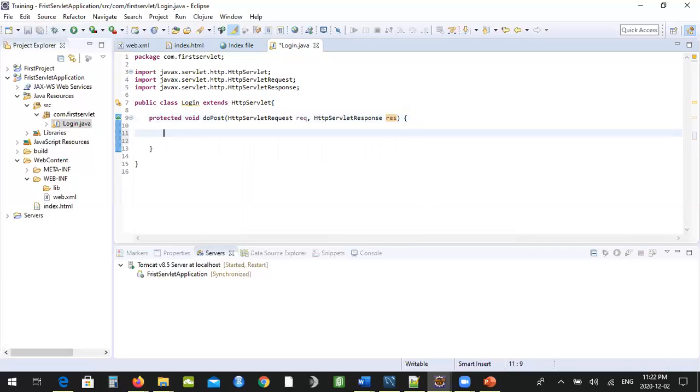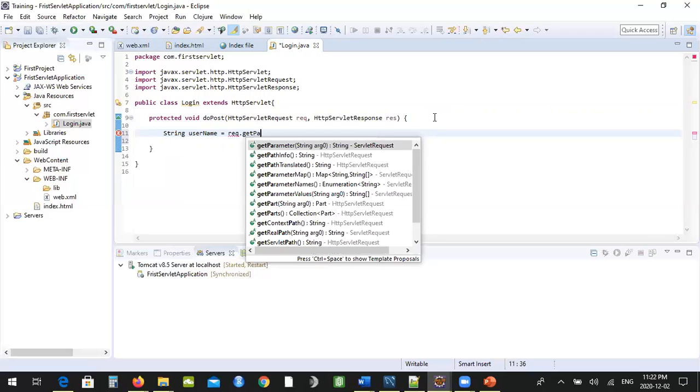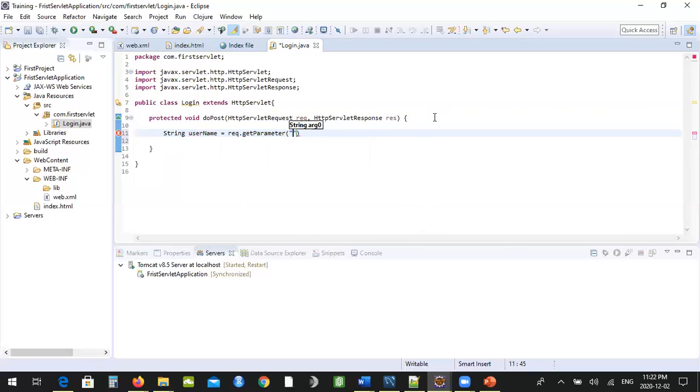Okay. Now let's try to get the parameters, whatever we are posting to our servlet. String username equal to, so basically it's a parameter, right? So I'll be getting that with request.getParameter, and whatever name I have given there. I gave this username, so I'll be getting the value in here.